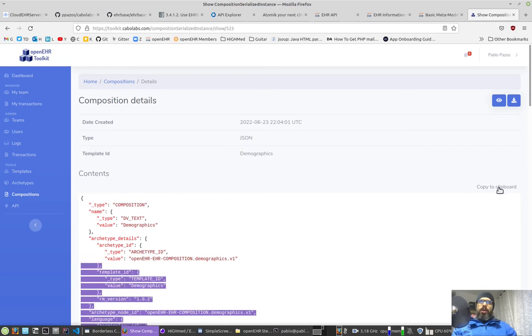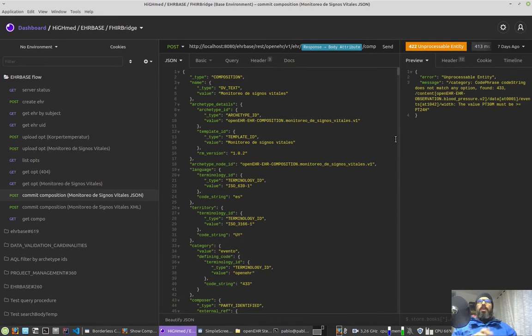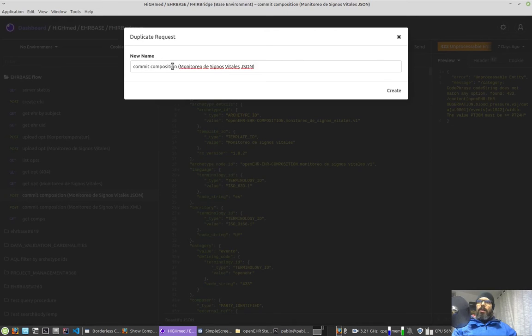What I will do is copy this. I will prepare the requests to the post composition endpoint, and I will show you how everything works from the creation of the EHR. But first we will try to do this. So I have here already a request for the post composition service endpoint, and I will just duplicate this, commit composition. This will be vital signs monitor.